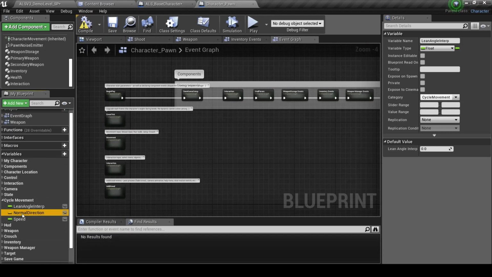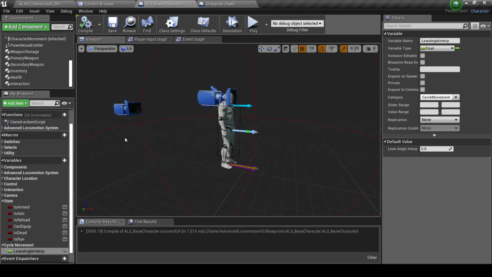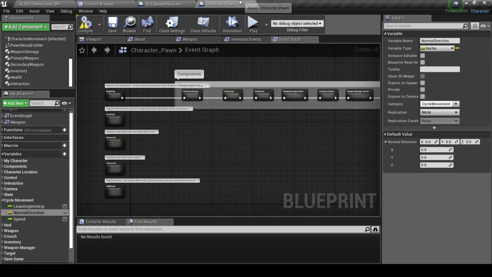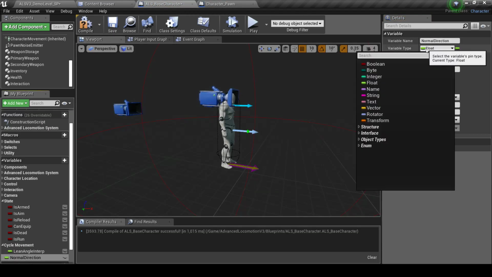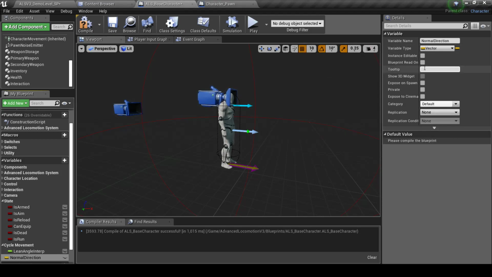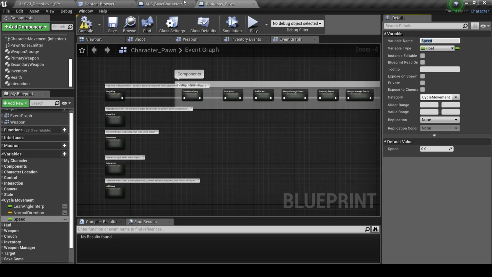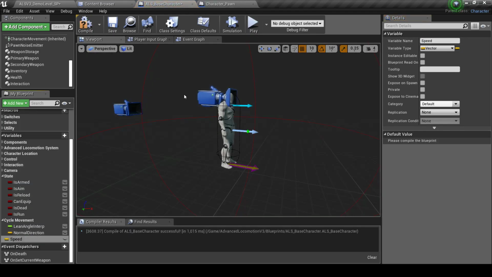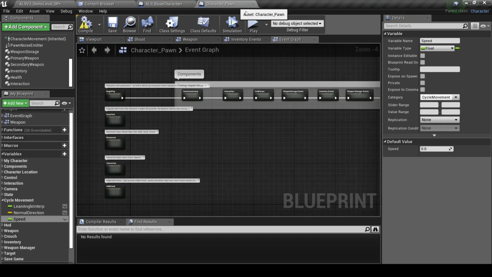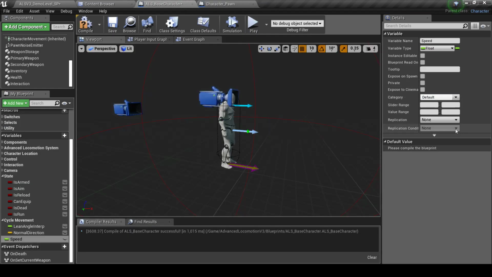Okay. Normal direction. It's a vector. The same. Okay, and speed. Instead of a vector, speed is a float. And cycle movement. I don't think we use this cycle movement, but anyway.